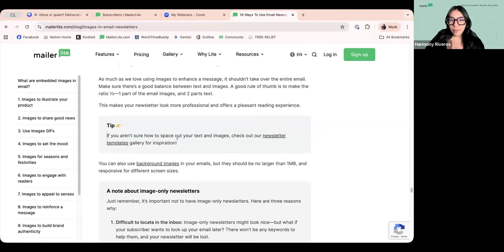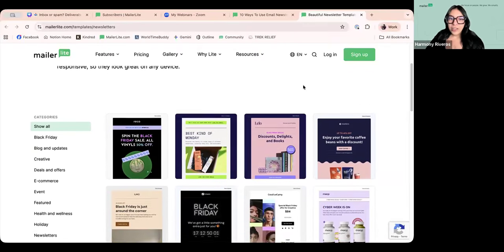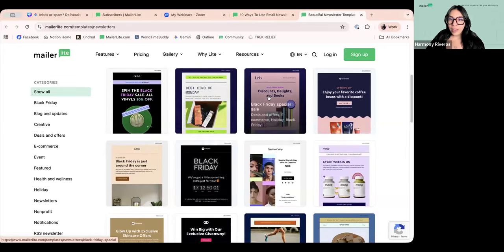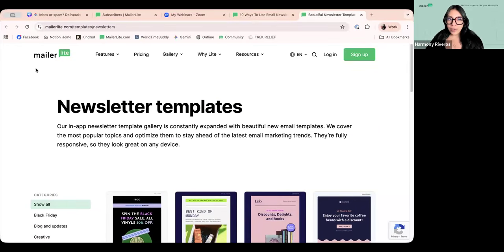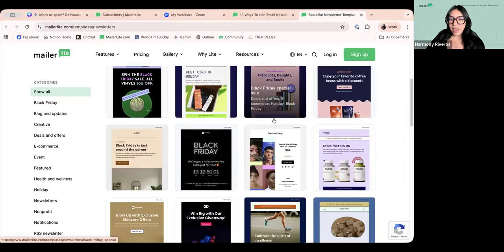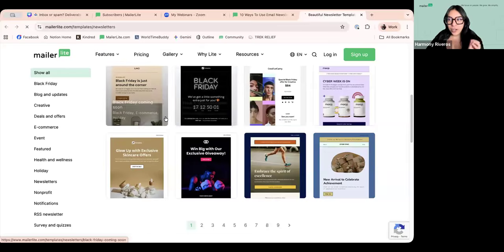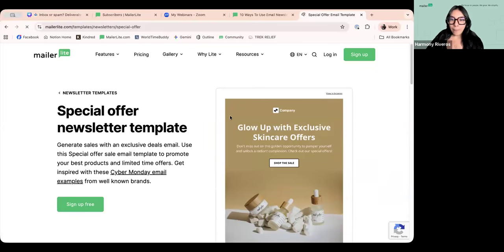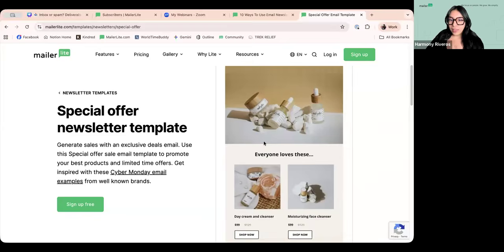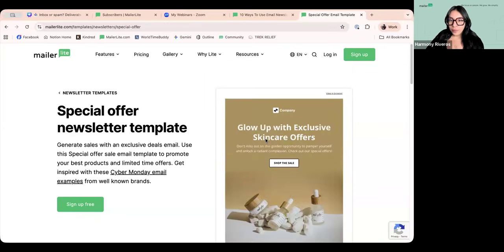And then we also recommend to look at our newsletter templates because all of our templates will have a good ratio like that. So if you have access to any of our email templates, or even if you don't, you can access templates right on our website. And as you can see, you can still look through all of these newsletter templates. And this will kind of give you a good idea of what a good email ratio of text to image is when you can see the layout and everything like that.